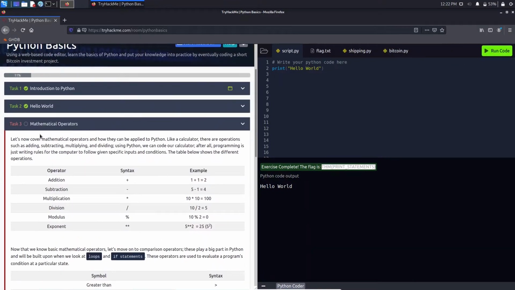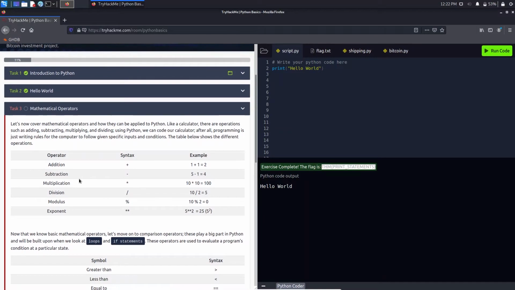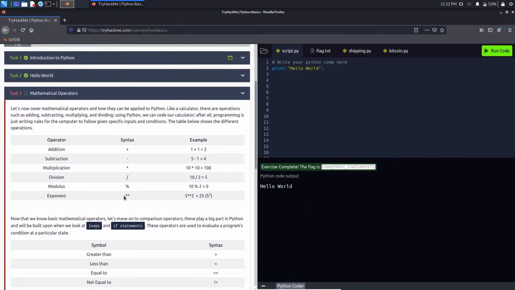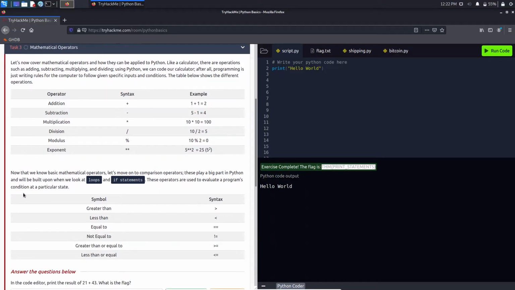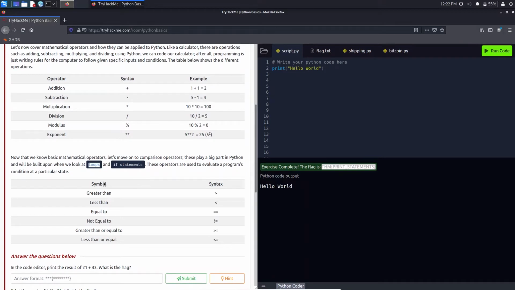Now the next task is mathematical operators. We will learn about addition, subtraction, multiplication, division, modulus, and exponent. The modulus you can also call the remainder, and the exponent is getting the power of something, like 5 raised to the power of 2 is 25. We will learn about loops also: if you want to do the same task again and again, we won't write the code again and again, we will just put it in a loop and that will be done automatically. And we will also learn about if statements: if the condition is true, then print the statement, else move on to the next statement.